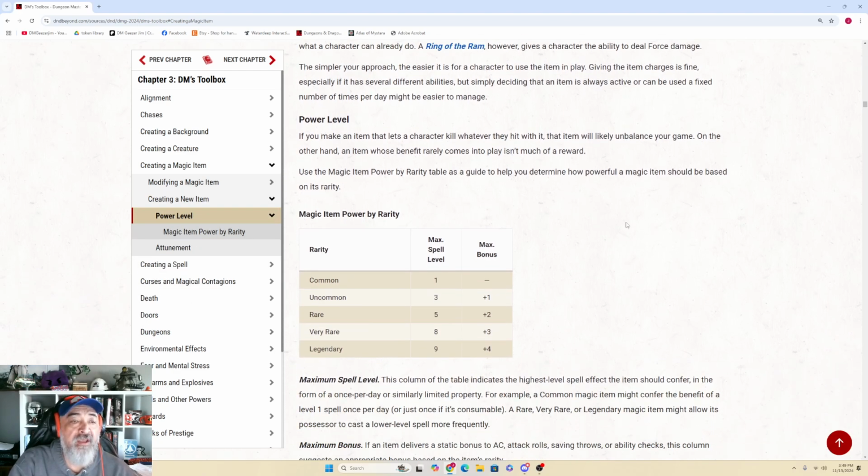Power level. If you make an item that lets a character kill whatever they hit with it, that item will likely unbalance your game. On the other hand, an item whose benefit rarely comes into play isn't much of a reward. Use the Magic Item Power by Rarity table as guidance to help you determine how powerful a magic item should be based on its rarity.